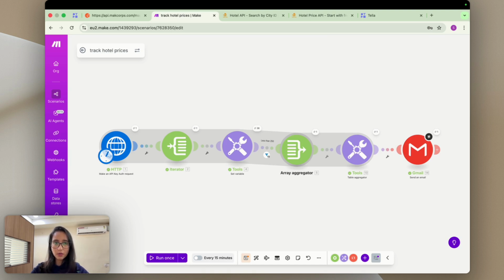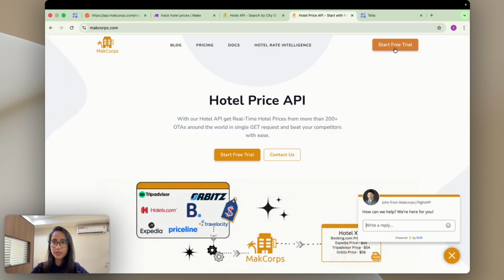In this tutorial, I'm gonna walk you through how you can track hotel prices for any city using Makcorps API. So first of all, go to makcorps.com, click on Start Free Trial, and as you sign up, you will get an email with your API key. Keep that handy.